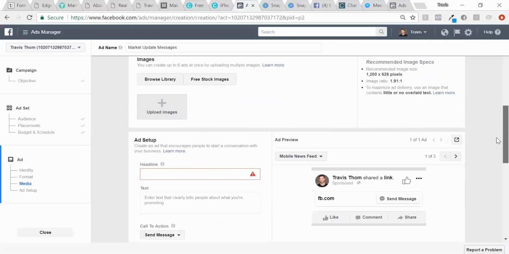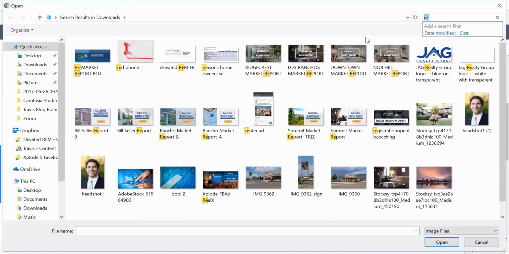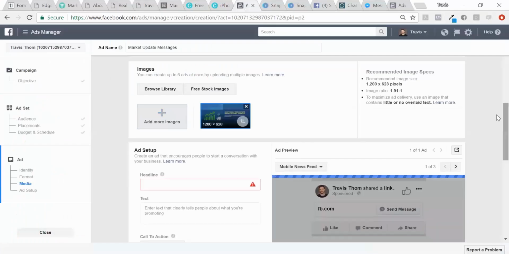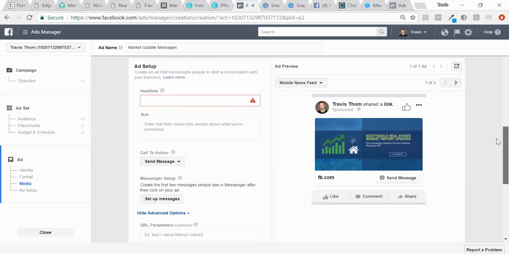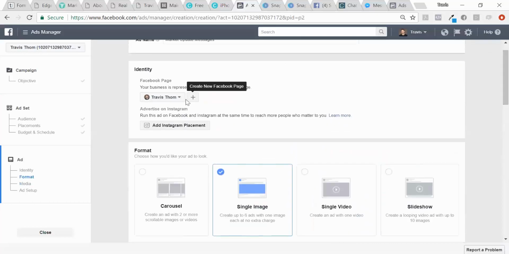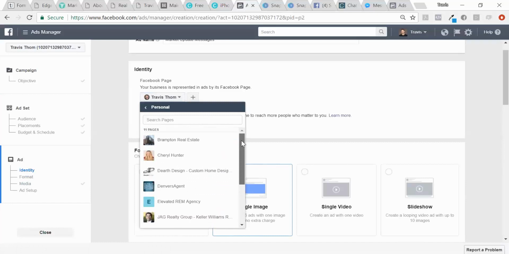If you remember, we created an ad already for this, or we created the image for it. So I'm going to go and upload that image. And let's see if I have that available here. So I have the ad. So that's what it looks like, Scottsdale Real Estate Market Report updates. And, oh, I need to go and change the page. I forgot to do that. Let's see here if we can go to that page.